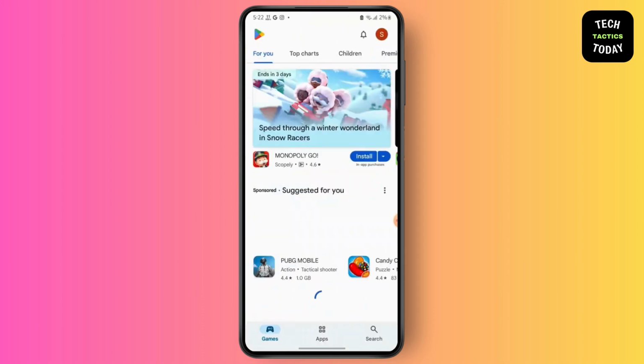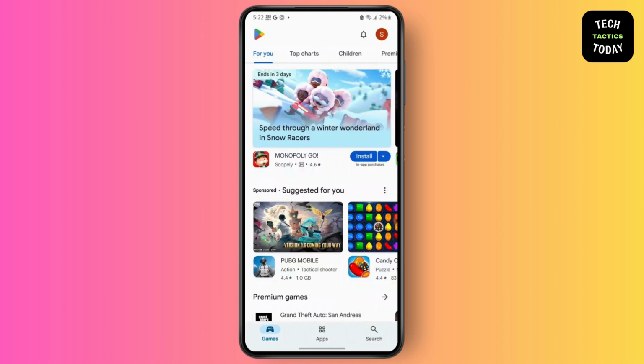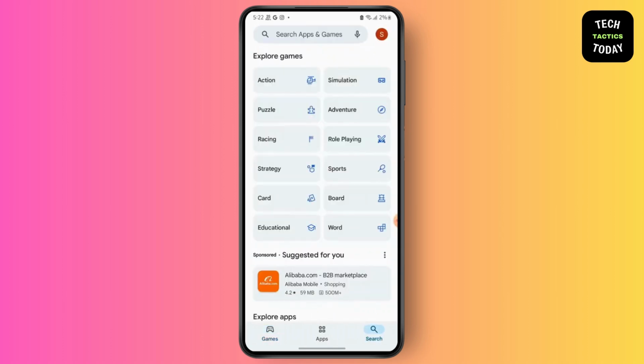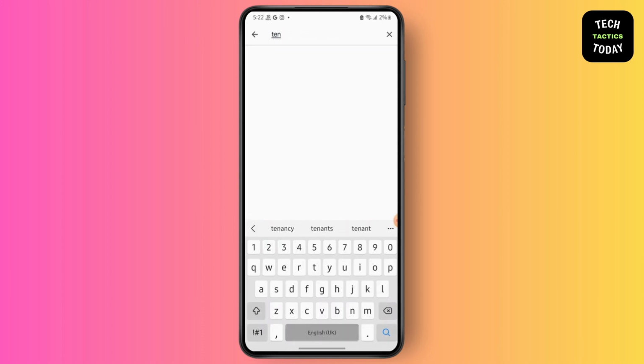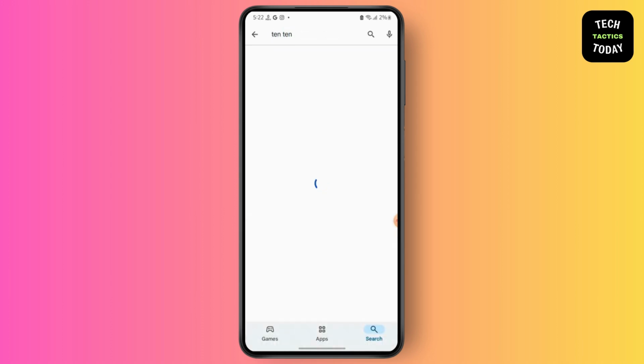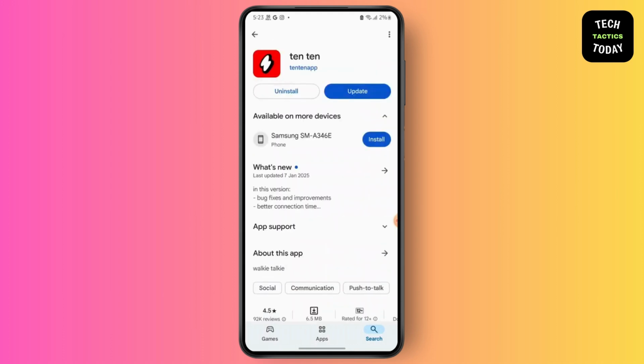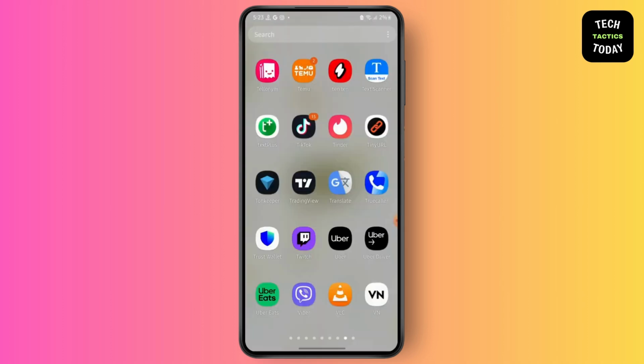So 1010 app is a mobile walkie-talkie application which will turn your mobile into a walkie-talkie. This application is absolutely free and is available in your Play Store. Simply search for 1010 in your Play Store. This is the one that you would be looking for. Install the application and then open it.